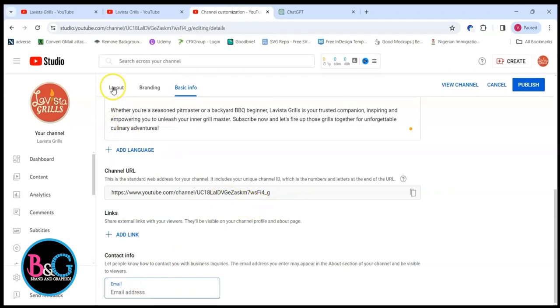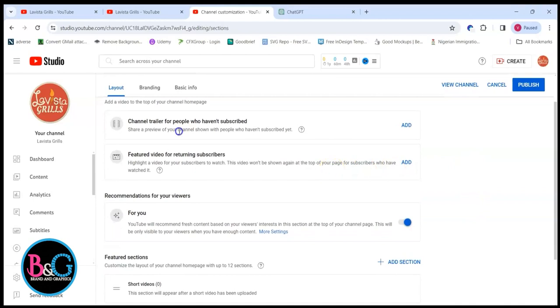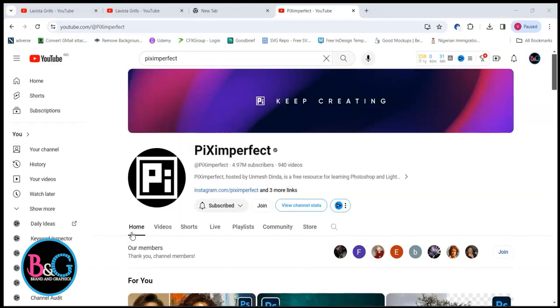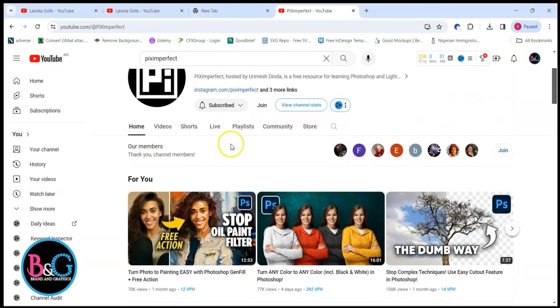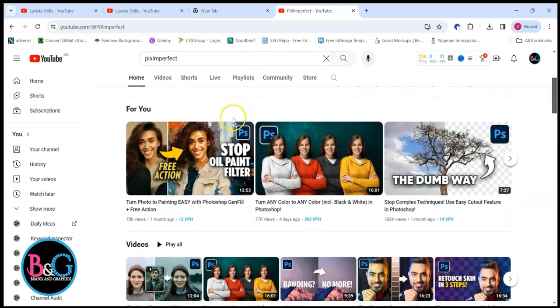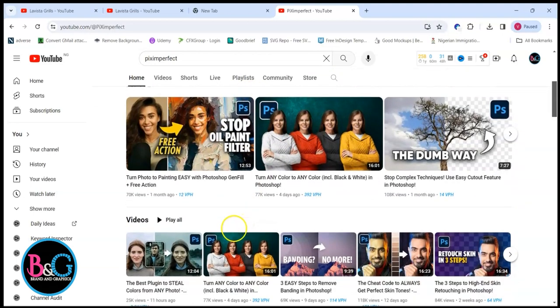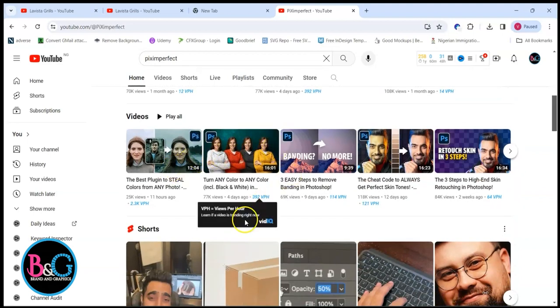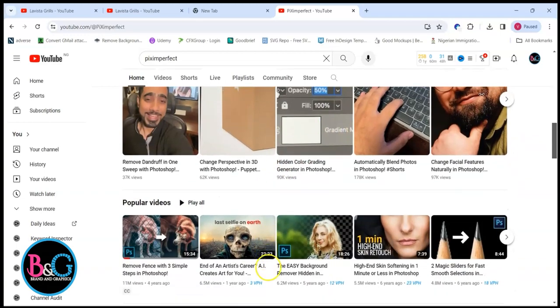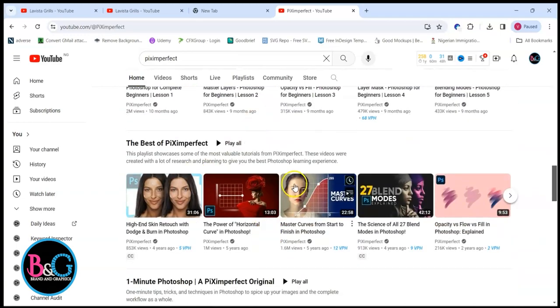And finally, on customization, let's go to layout. Later, you can create a trailer that will show those that visit your channel what your channel does. When you start uploading videos, you will need to organize them in certain ways. And let's see example from this channel, Piximperfect. At the first row, you will see For You videos. YouTube uses AI to arrange videos it feels will be interesting to each viewer visiting your channel. Next video category, Shorts, then Popular videos, and so on.